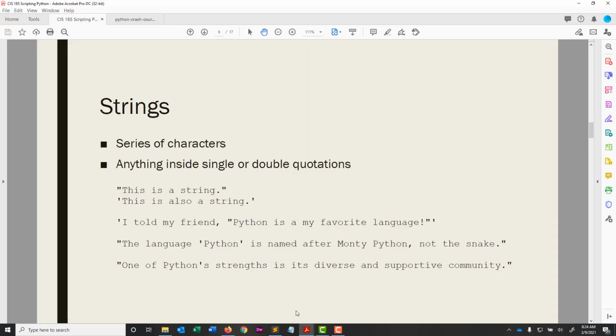So let's go ahead and look at strings now. Strings are a series of characters, anything inside single or double quotations. So in the first example here, this is a string, period, is inside double quotation marks. And then this one, this is also a string, is inside of single quotation marks. And those are pretty straightforward. The problem lies is when we start to nest quotes inside of our strings.